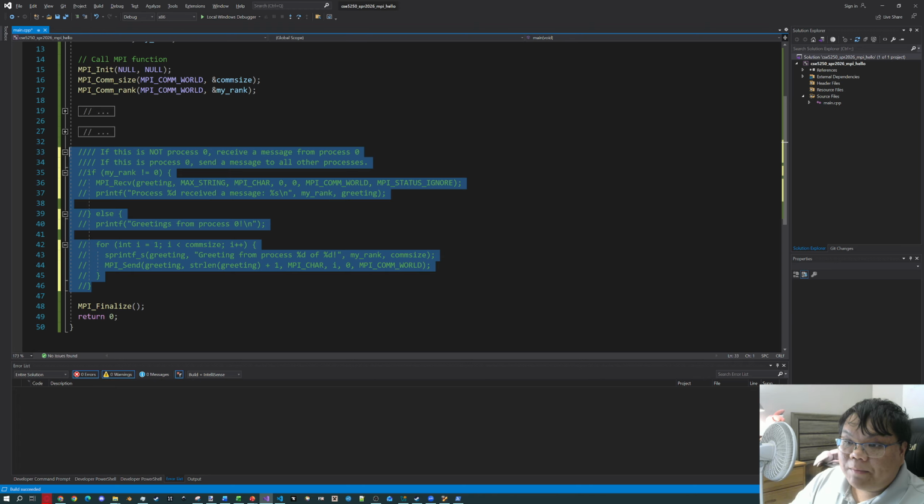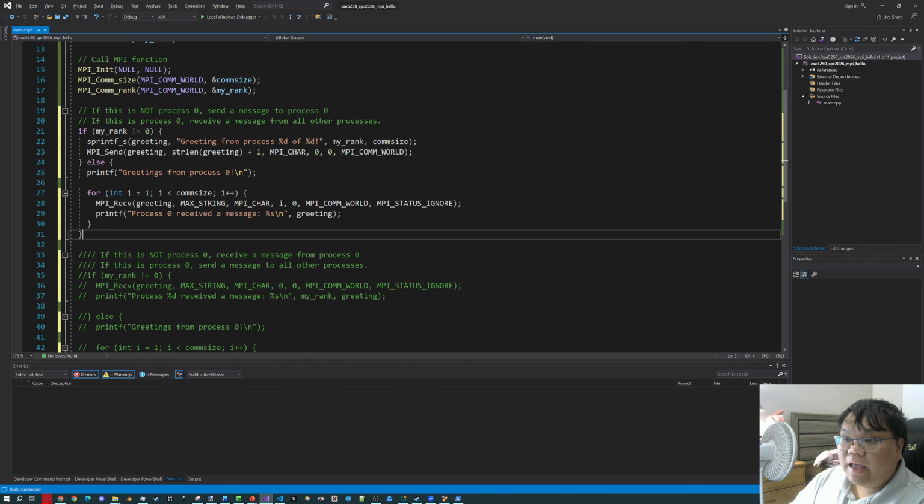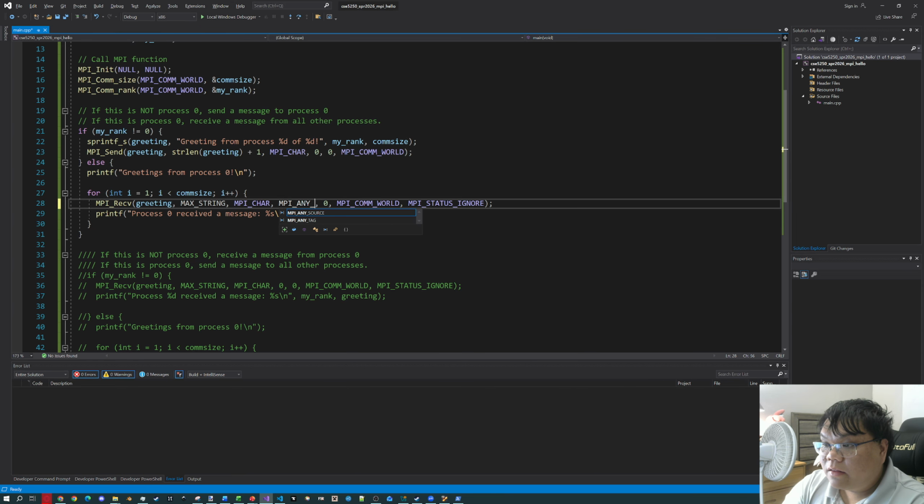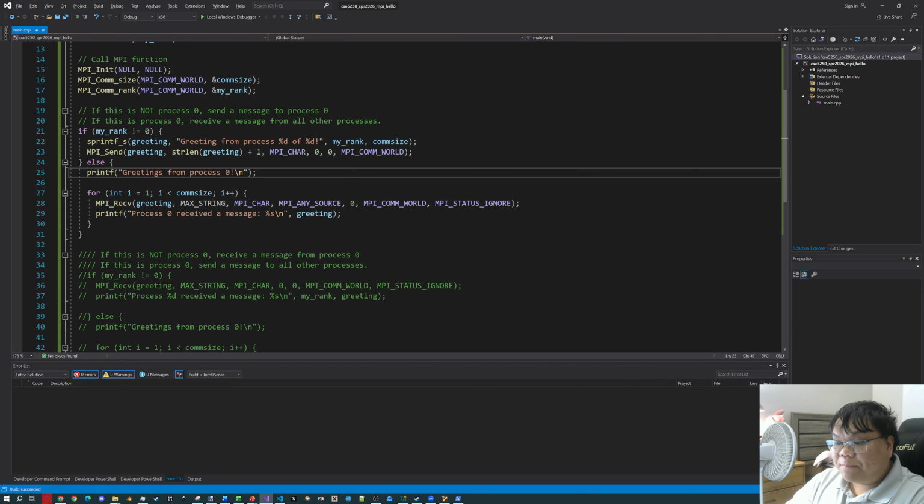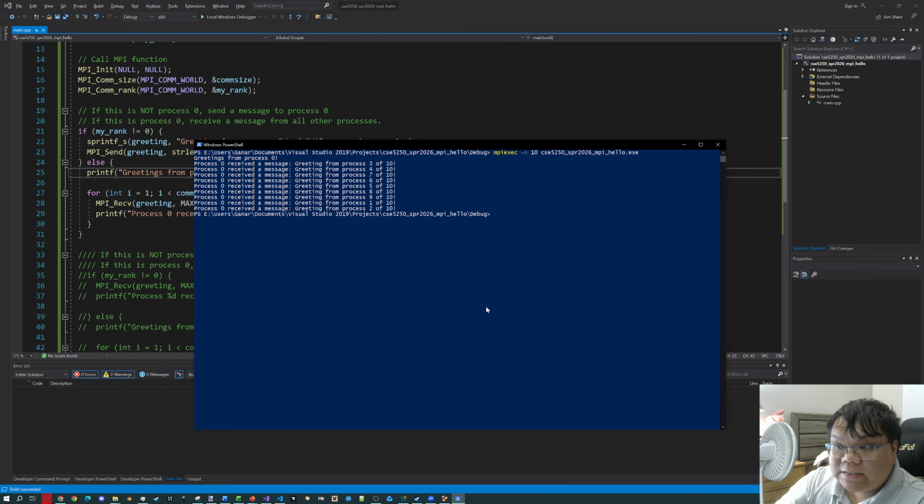So I'm just going to comment out this code, and now I'm going to uncomment all this code again. Remember I had this i in here, and that meant that process 0 is going to receive a message in the order of rank. But if I do not care about who sent what, or the order in which I receive messages, I can just replace that with MPI_ANY_SOURCE. If I build that program again, recompile it, and rerun it, now process 0 is going to get a message and then print it based on whoever was able to send it first.